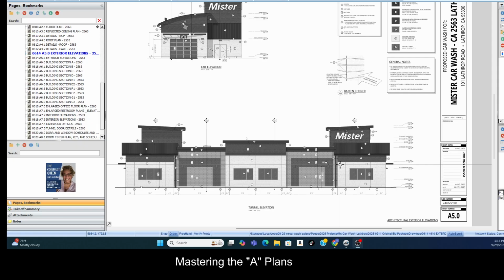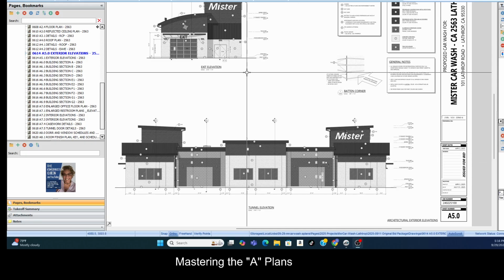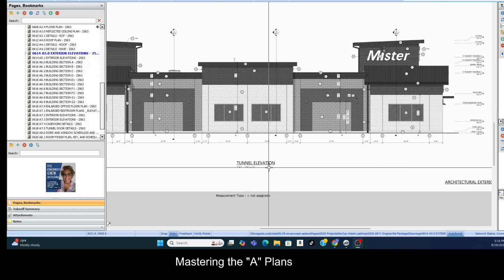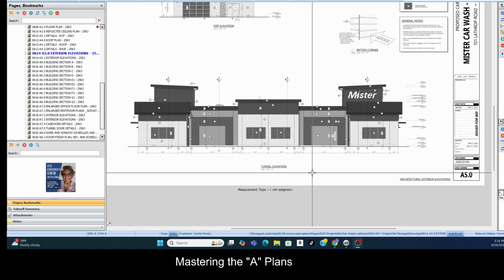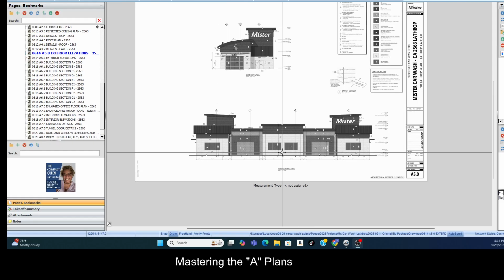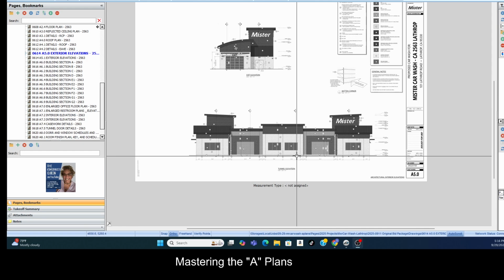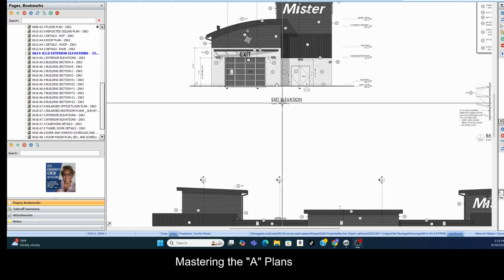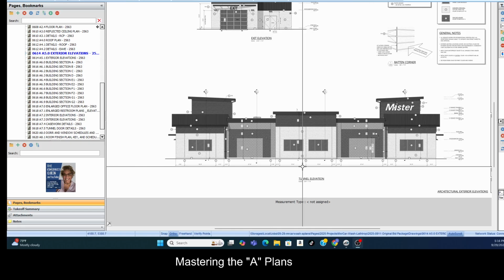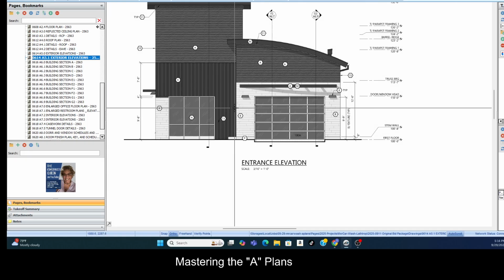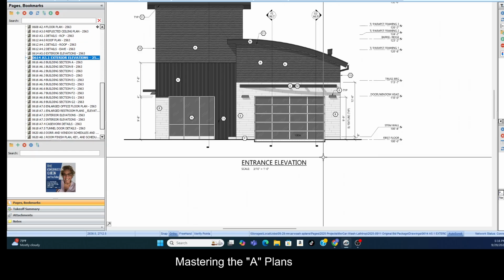Exterior elevations are the outside of the building. Every building should have 4 sides, unless it's like a hotel, where sometimes they have 6 depending on how it's connected. Like this one, you should have 4 sides. So it's showing you the tunnel elevation. This probably will have different views. So exit elevation, the tunnel elevation, and then here we have the entrance of the tunnel elevation.